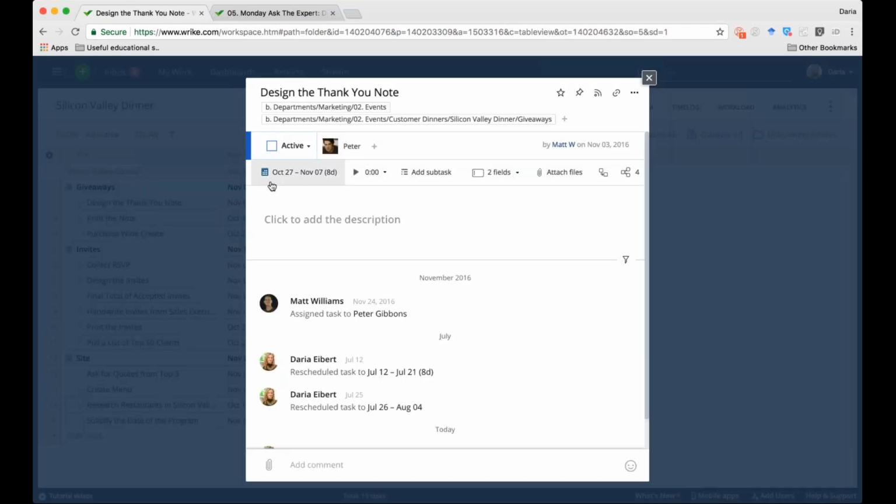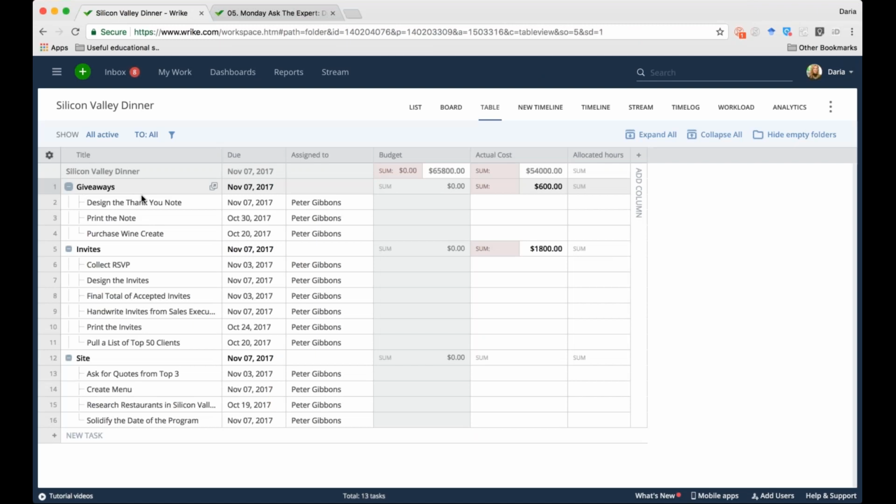So let's see. The duration is 8 days. It is assigned to Peter. Design the thank you note. Excellent. And let's say I want to dedicate 2 hours in total. Let's take a look of how this would look on the workload view.